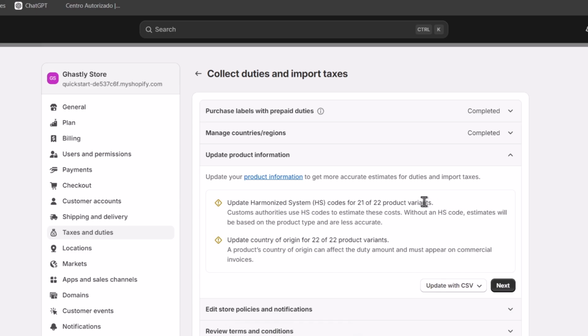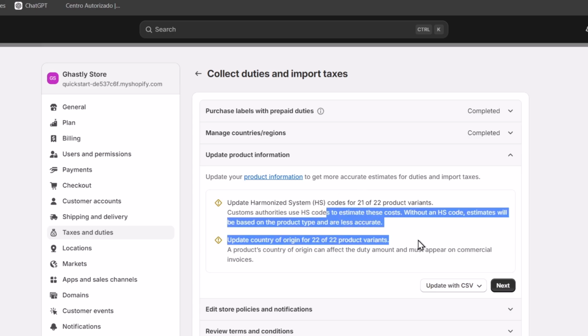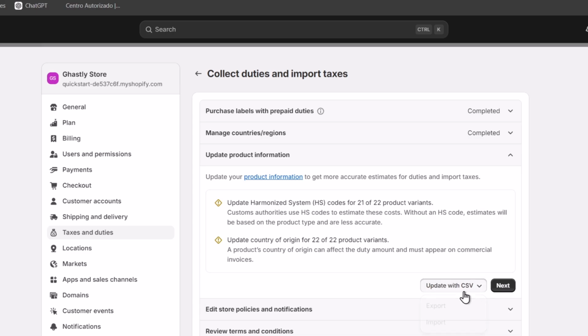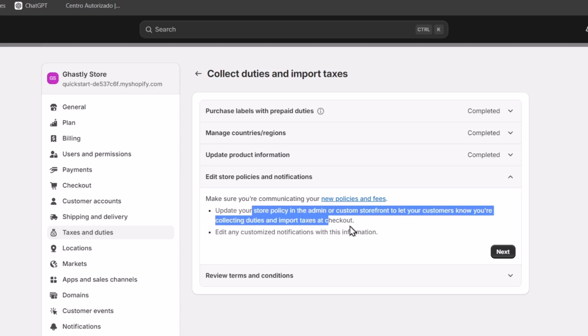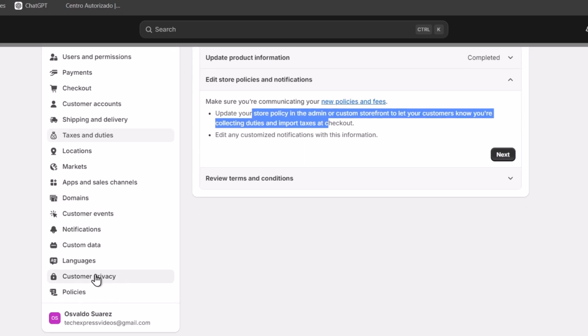Now this is the product update information. Updating more elements can help you get more accurate estimates for duties and import taxes. You can update this with a file, or you can just leave this as it is. Usually this information should be filled. If you're doing dropshipping or print on demand, this information should be added automatically. Lastly, you want to make sure that you're communicating the new policies and fees. So you want to update your store policies and your fees just in case you want to add this. You can focus on the left side, on customer privacy and policies, where you can update all your information.